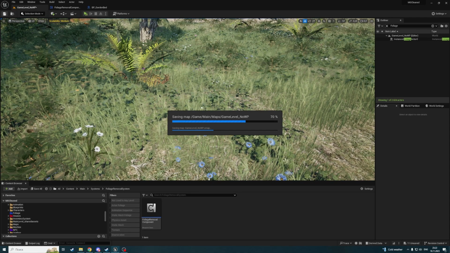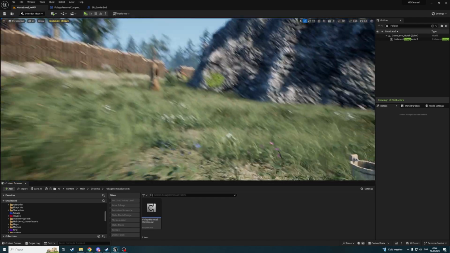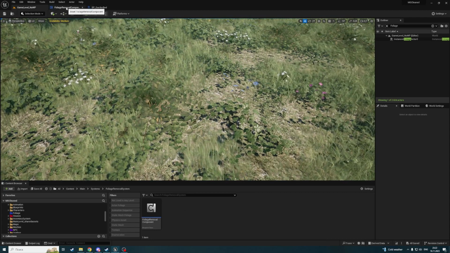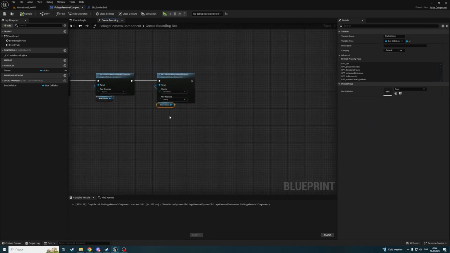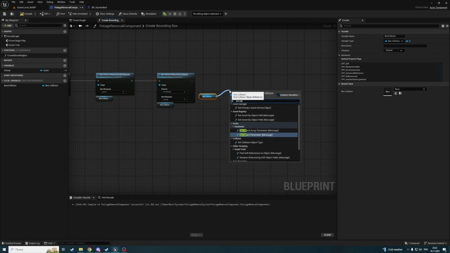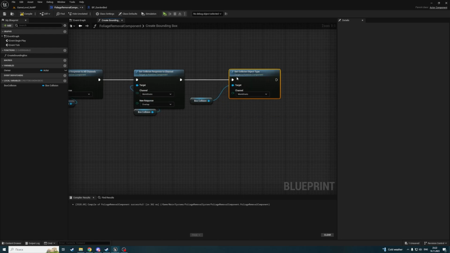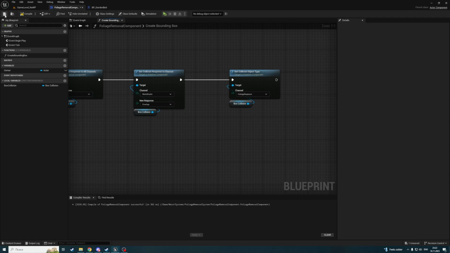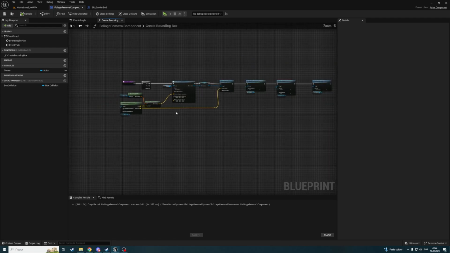Let me save everything just to be sure if Unreal will crash. I will be with my progress. And now let's set our box collision object type, set collision object type function, and it will be foliage replacer. Here it is.